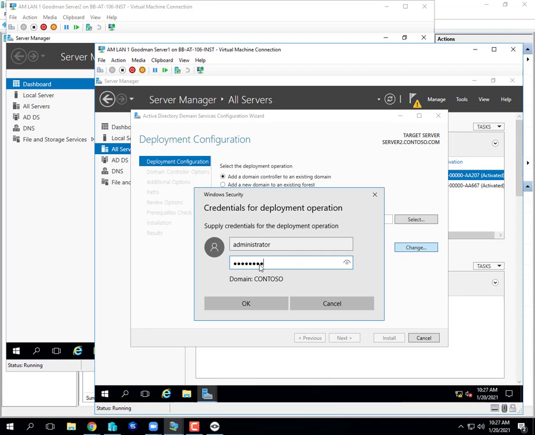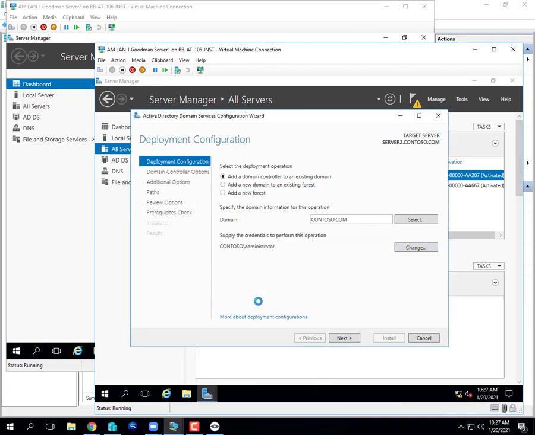I can just put administrator because that stayed the same. And I put the password in. The extremely secure Pass1234. Click OK. So if you get that wrong, later on in the dialog box, when it finally starts trying to connect, you'll get an error.